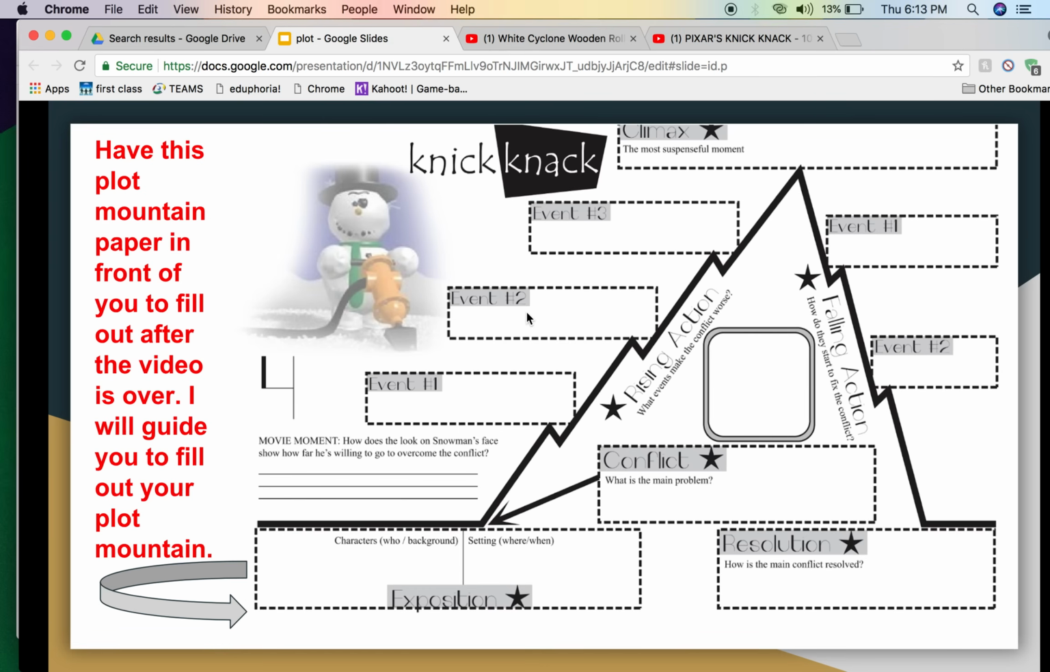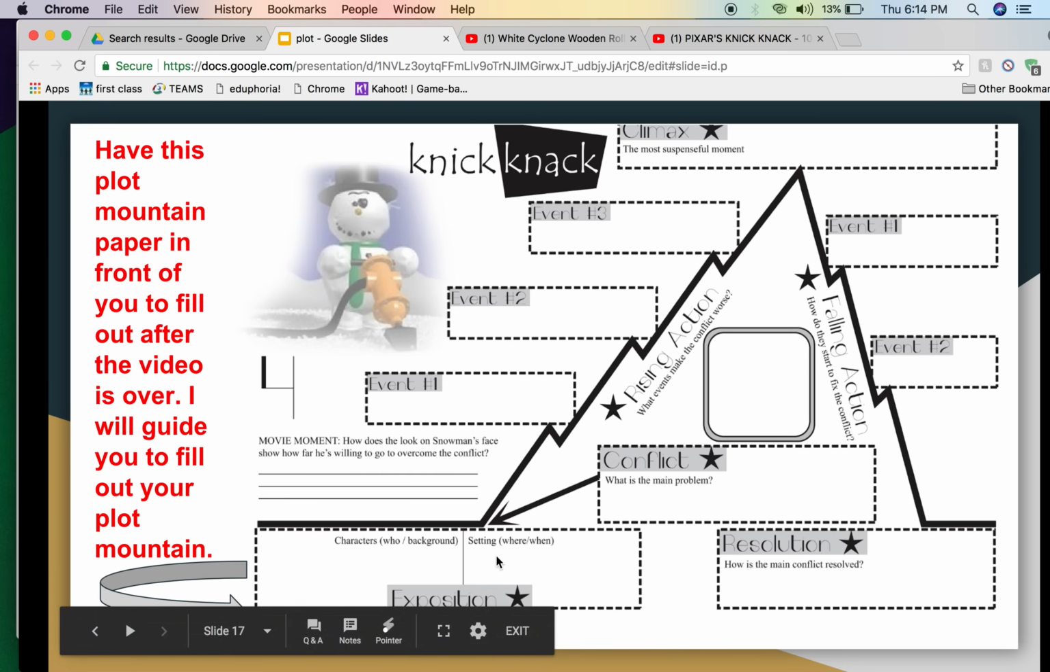Now, for the next part, have this plot mountain paper in front of you to fill out after we watch Knick Knack. I will guide you to fill out your plot mountain. So now, I need you to start brainstorming in your head what the exposition, who the characters, the setting of Knick Knack, the conflict of Knick Knack as you watch it.